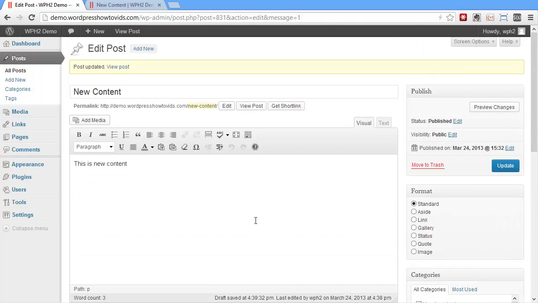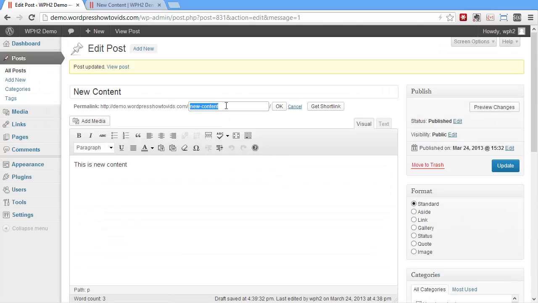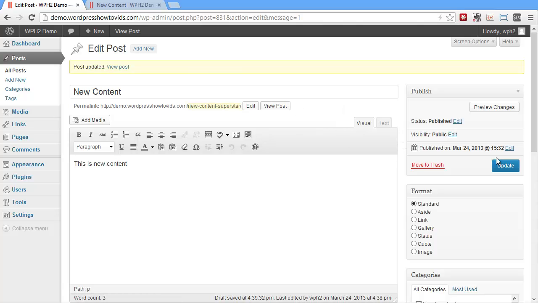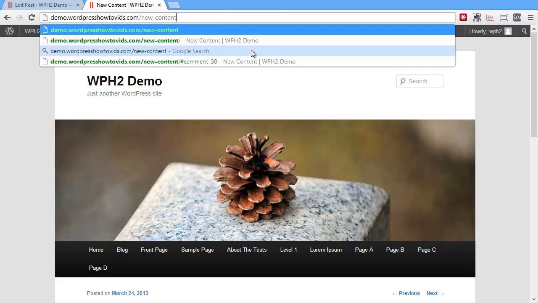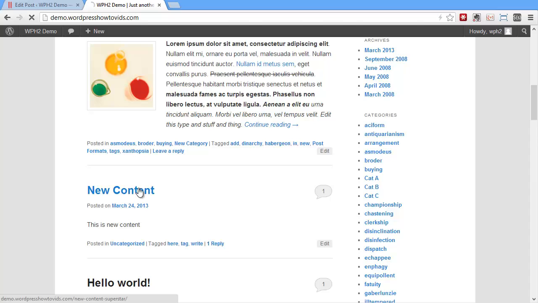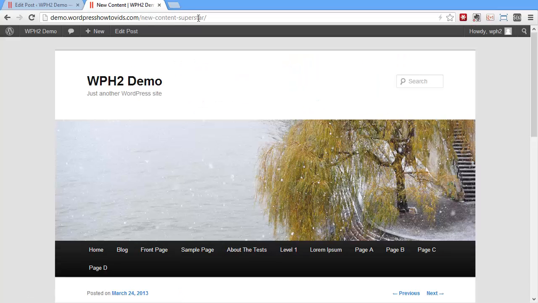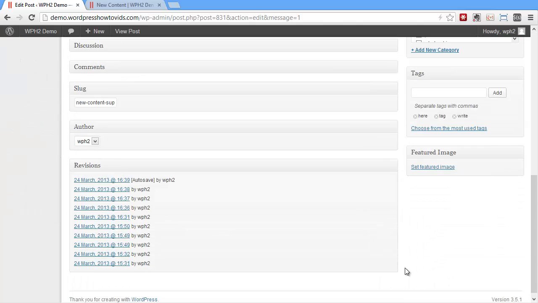And so if you wanted to edit your slug, we can scroll down and do it from here, or we can actually edit it here just by clicking edit and clicking OK. And then I can click update to change my post slug. If I refresh, actually I'll have to go back to my site, the home page, click new content, and you'll see my page slug has changed. Scroll back down. And then next is revisions.